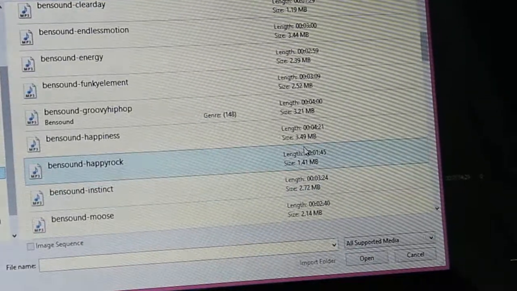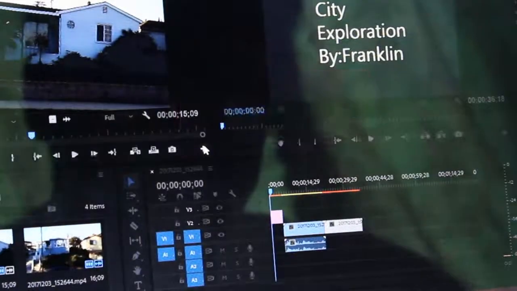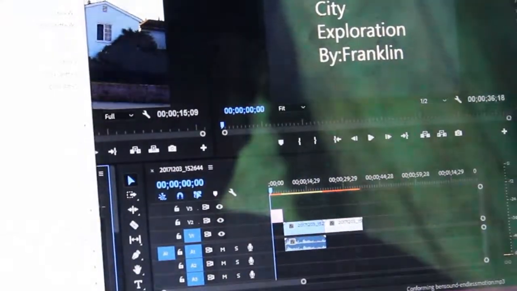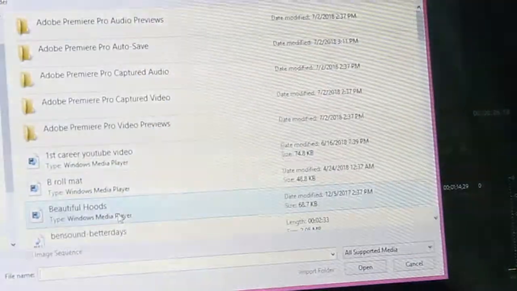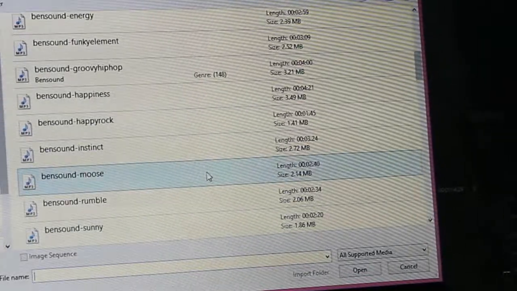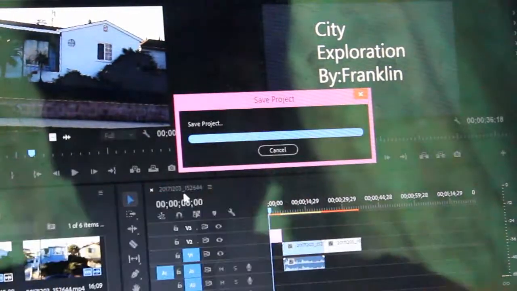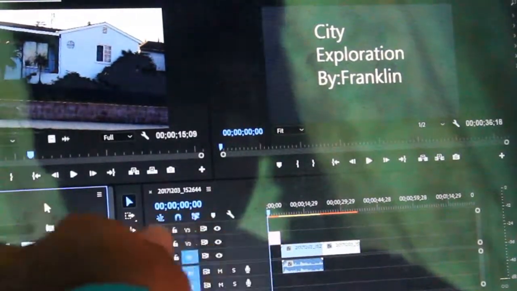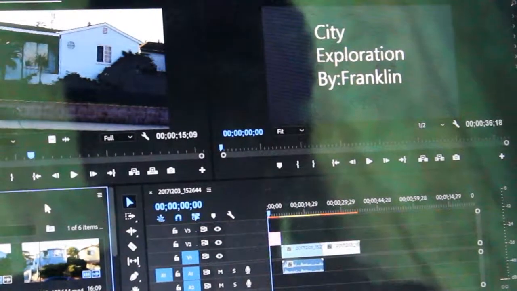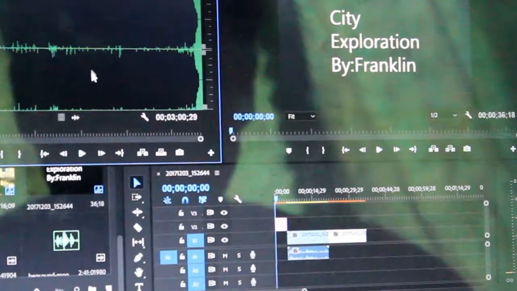In this case, I want to choose Bensound Endless Motion as the first one, and the second one will be called Bensound Moose, and they'll appear on the left side of your screen right next to the timeline where it says project. In this case, I called it Sample Demo. You double click on them for them to appear on the top left screen on your computer once you're on Adobe Premiere Pro, and then you play it for about 5 seconds.